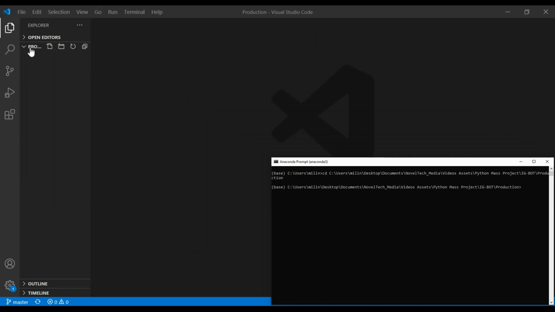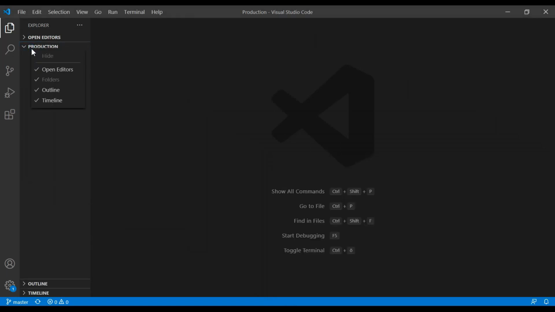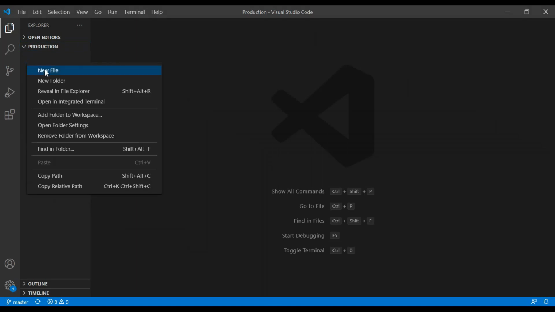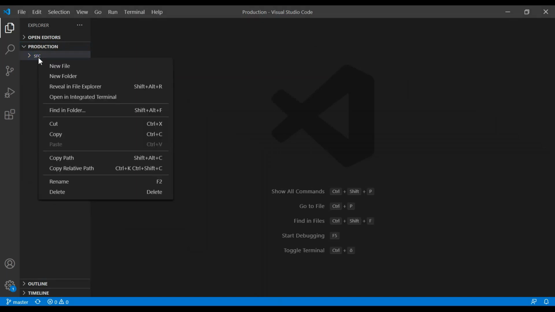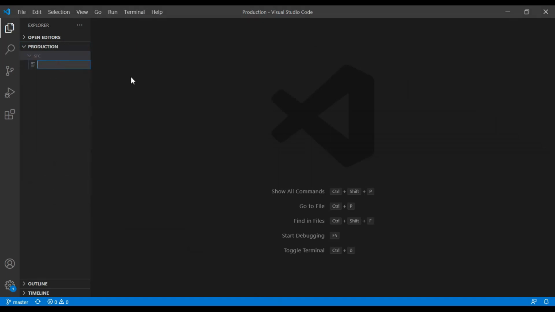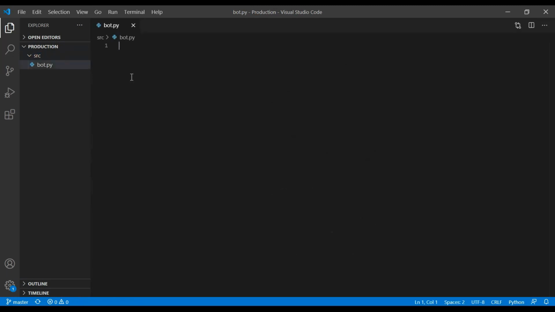Okay, great. Now I would like to create a new source folder. Just type in new folder and type in source. Inside the source folder, I'm going to create a script called bot.py.